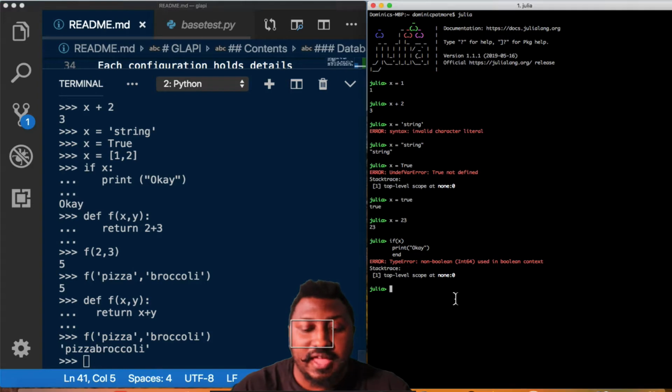If I wanted to do that in Julia, a couple things are going to be different. First thing is, I don't actually use the word def, which makes sense. I actually use the word function. I give it a name. I give it 2 arguments, in this case, x and y. Okay, and in this case, I'm going to return.